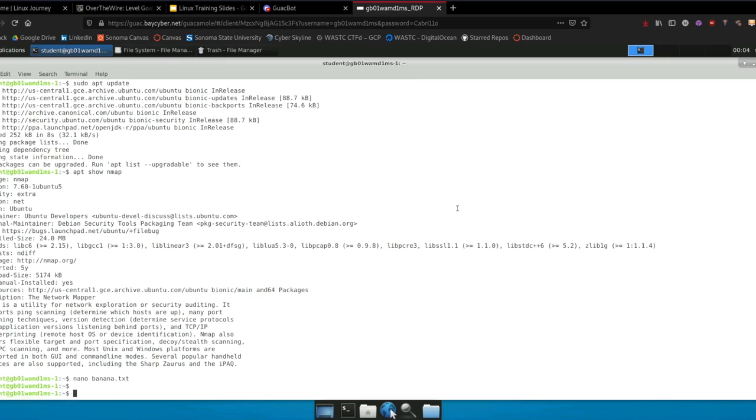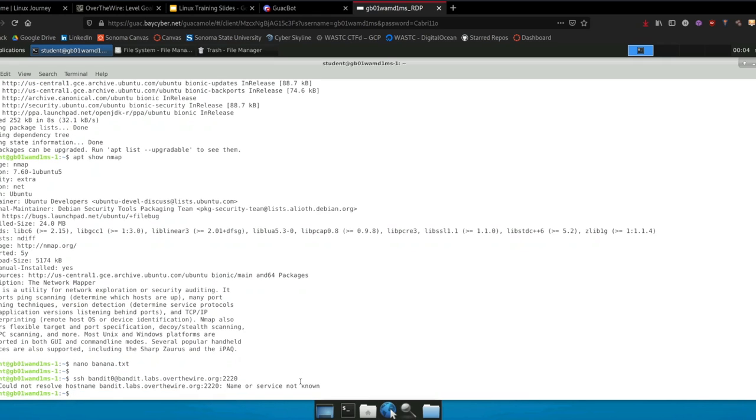Head over to your machine, and in a shell, type SSH. After that, you would type the username, bandit0, an at symbol, and the domain name. In this case, it's bandit.labs.overthewire.org, and then a colon, and the port. In this case, it's 2220. And then you hit enter to connect to a remote computer.